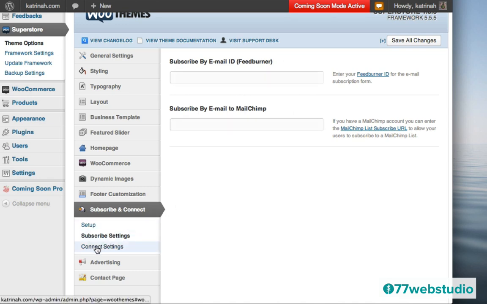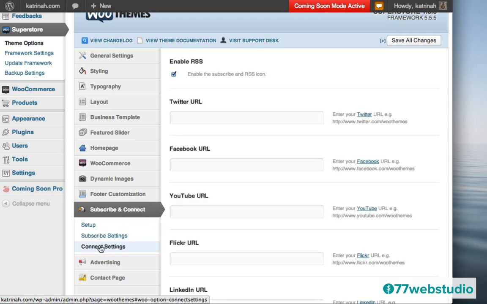So next I'm going to click on Connect Settings right down below in the Subscribe and Connect section. I am going to uncheck this because I don't use RSS much anymore. It's kind of not as popular as it used to be. So if you'd like to keep it though, go ahead and leave it checked.